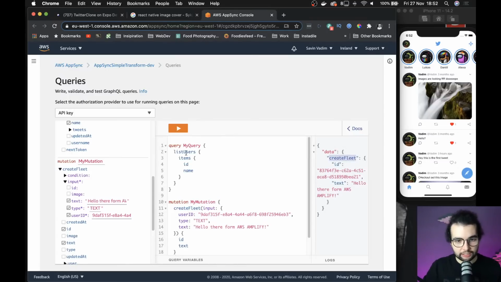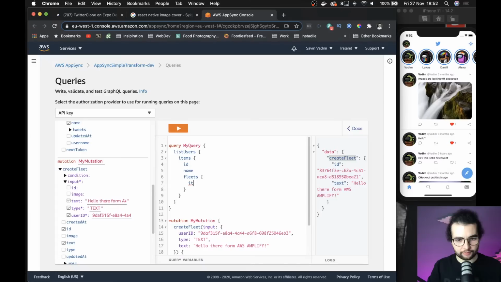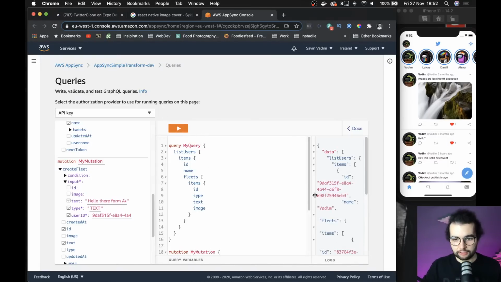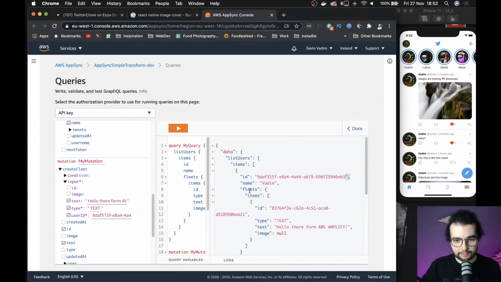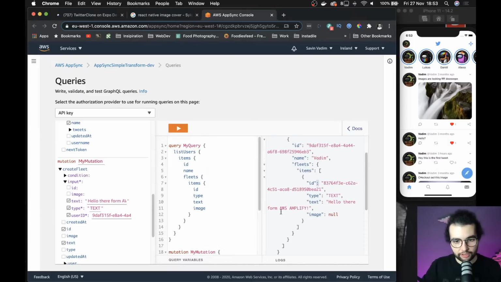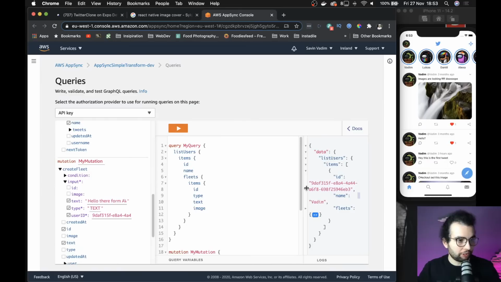It's there. And if now we run list users, and for each user we query the fleets of that user: ID, items, ID, type, text, and image, probably image. Let's run my query. We'll see that Vadim has only one fleet of type text with the text hello there from AWS Amplify. That means that we added correctly the relationship between user and fleets.